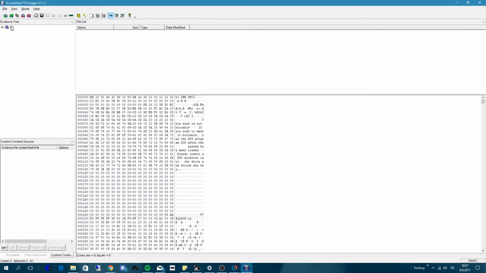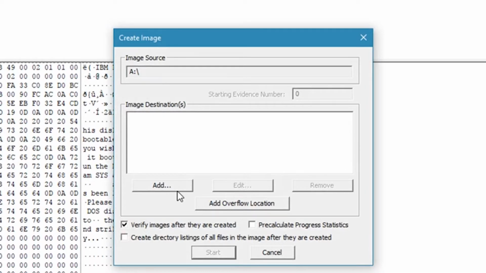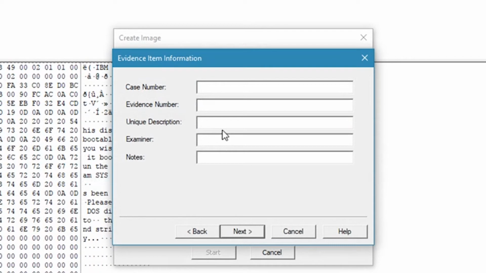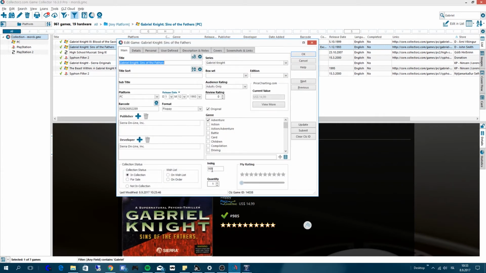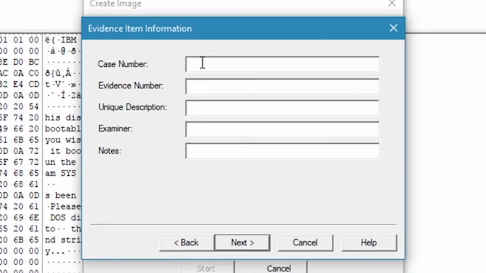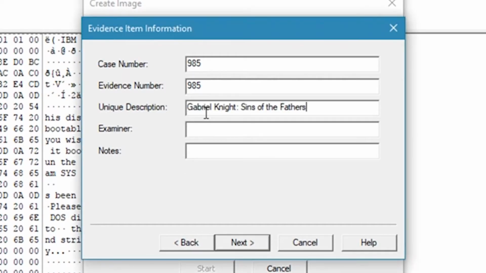So from here I will select export disk image. And that will give me an option to add an image destination, and I will select a raw format. And here I have case number and evidence number, and if I go into Gabriel Knight in the database, I will have an index. When I inserted the game into the database, I got an index and a unique number, and I will use that as the evidence number. So I will assign case number and evidence number, and for unique description, I will just add the title of the game. And examiner, it's just gonna be my name here. I can also add notes if I want to.